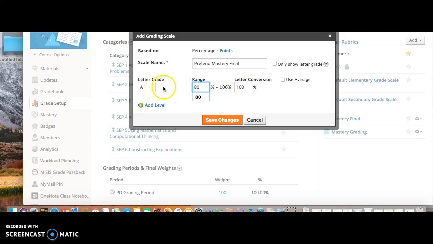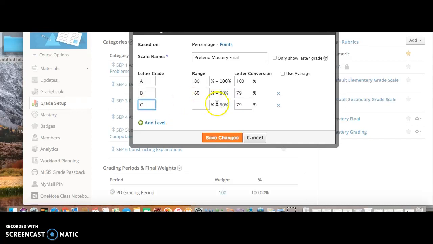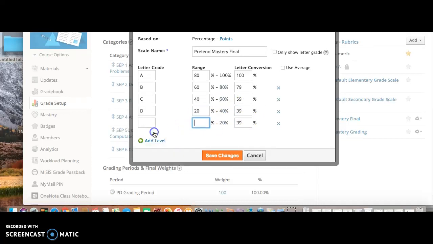So 80 to 100. Add a level for B. 60 to 79. Level for C. 40 to 59. D. 20 to 39. And finally F. 0 to 19.